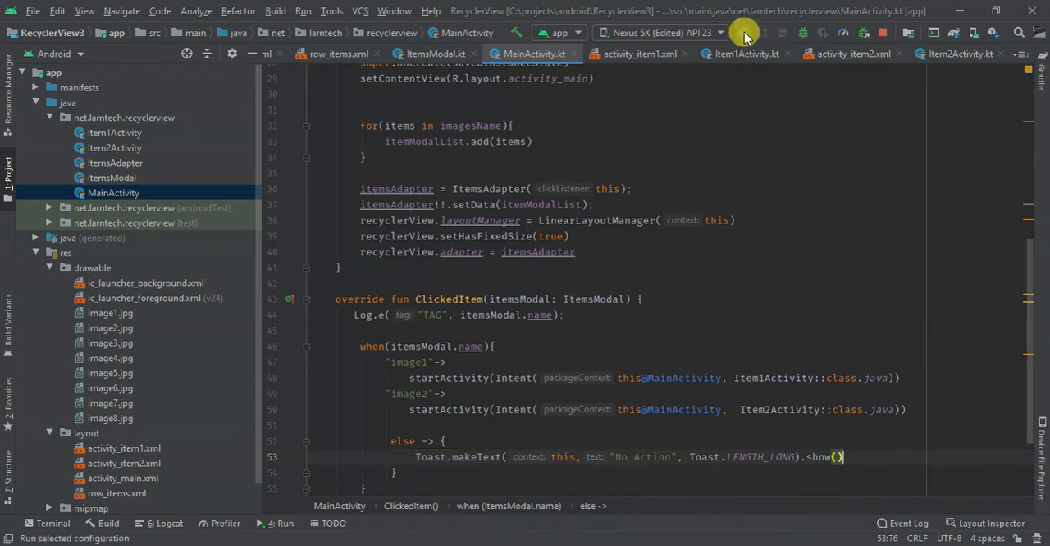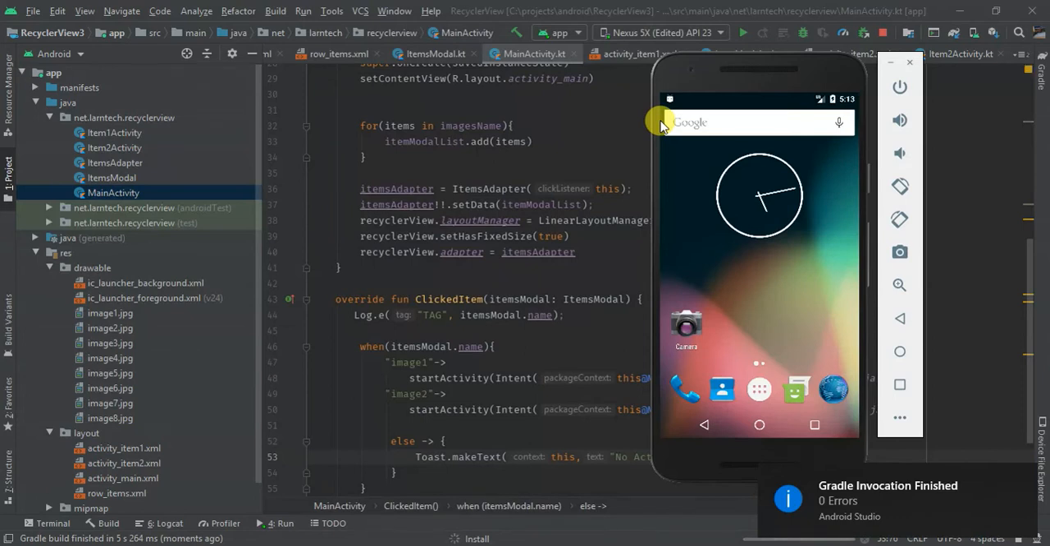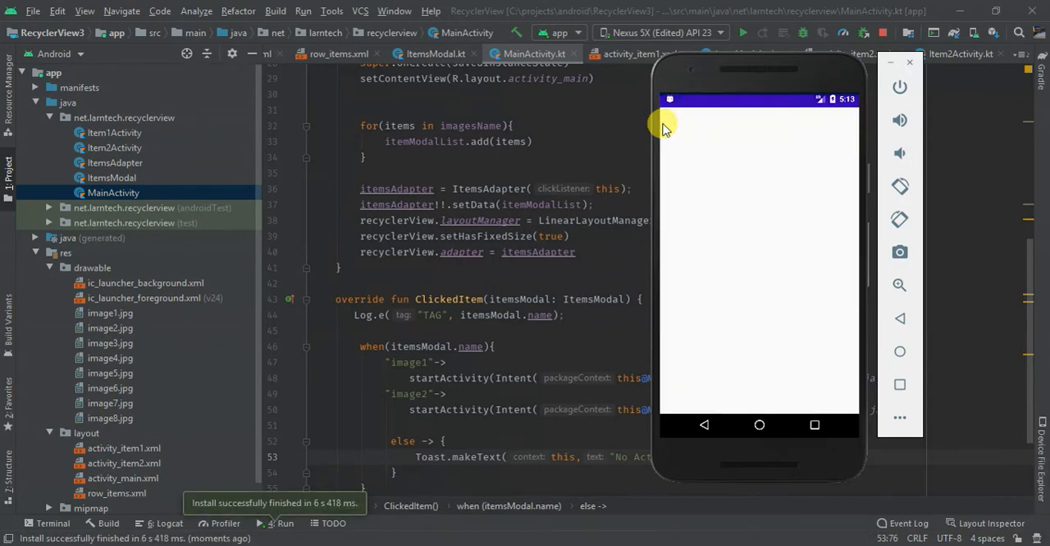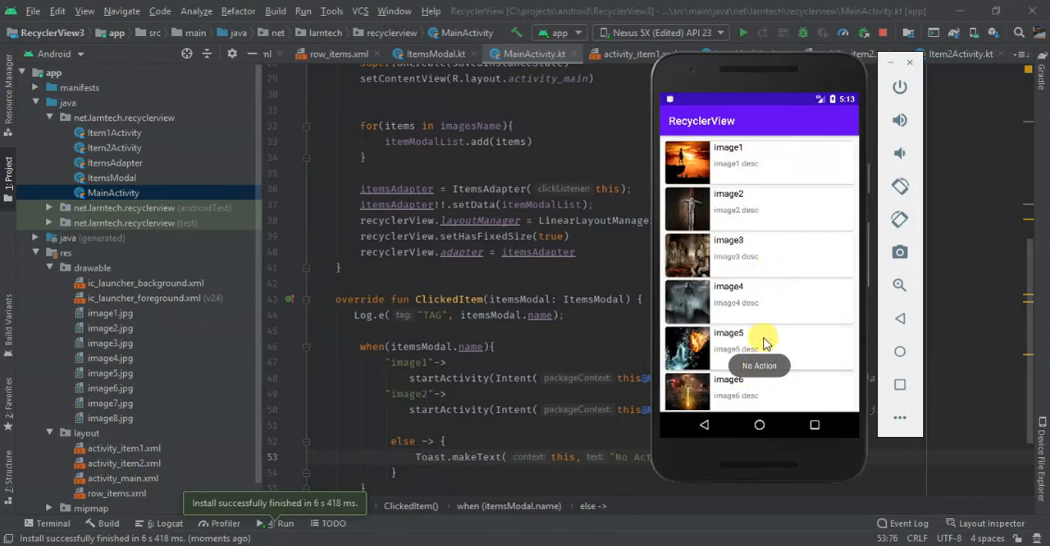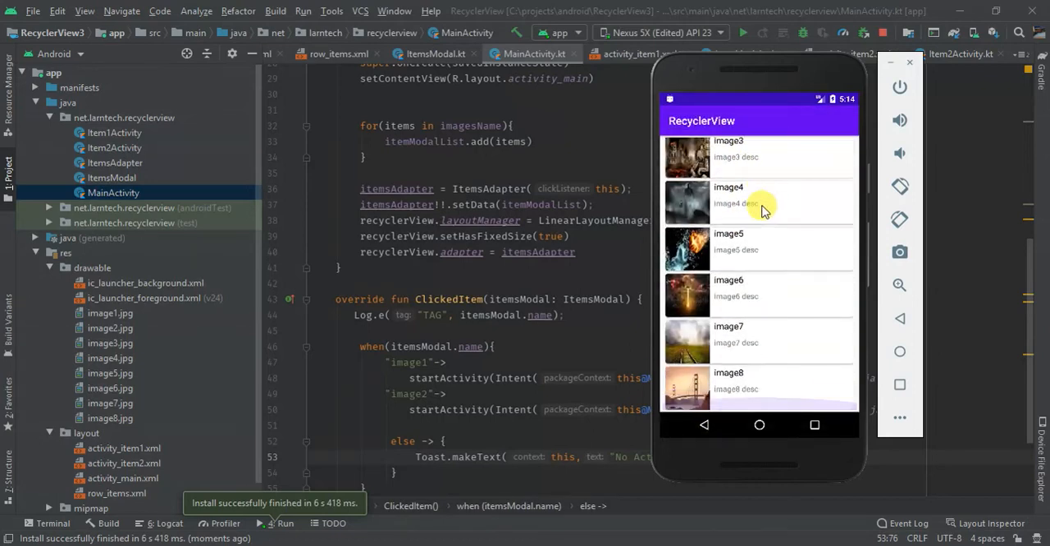So let's run. So the app is installing. Let's wait. Launching. There you are. When I click image 1, new activity, that is image 1, image 2, the same, image 3, no action, no action, no action. So let's imagine this was engineering, this was mechanic. So when I click, this should be engineering activity. So you can do it according to the project you are creating.